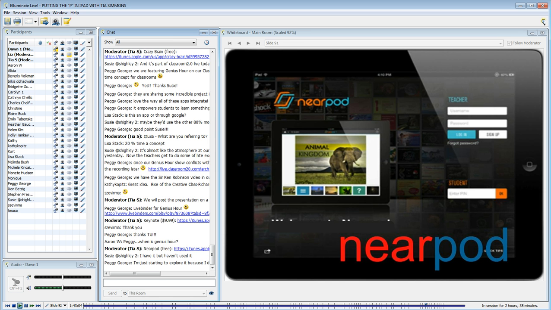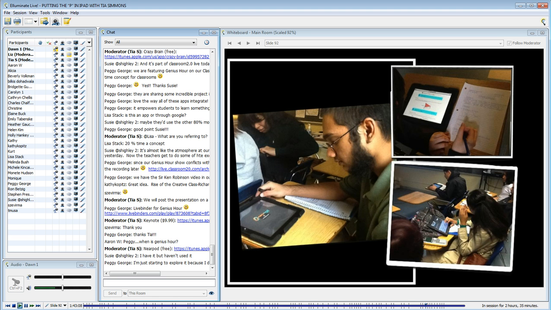Nearpod is really, really awesome. At any rate, it's free in the App Store. You can pull it down. Maybe Tia can drop a link there for you if she gets the time. Here's just a picture of some of our learners working with Nearpod in their math classes.